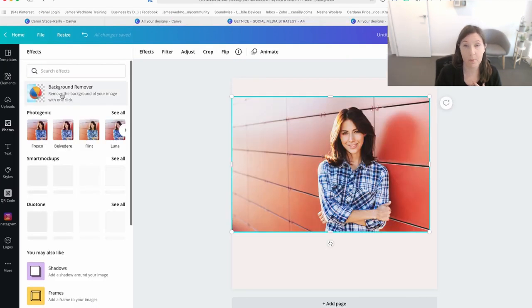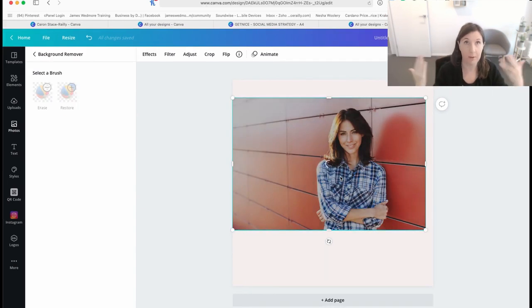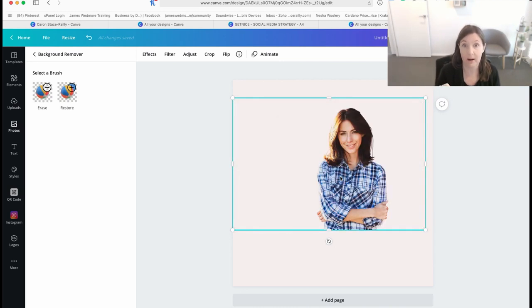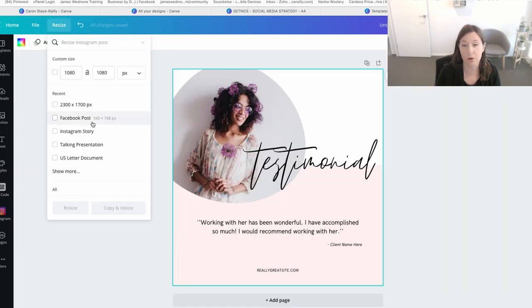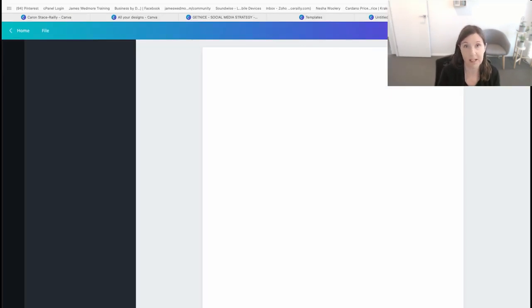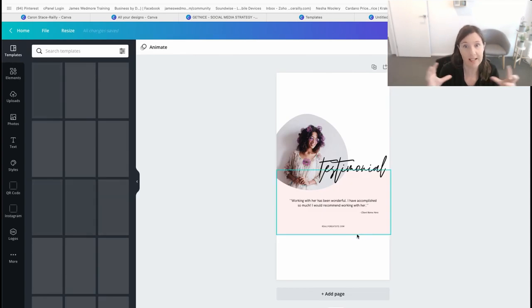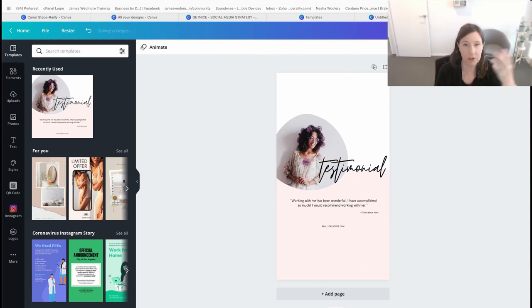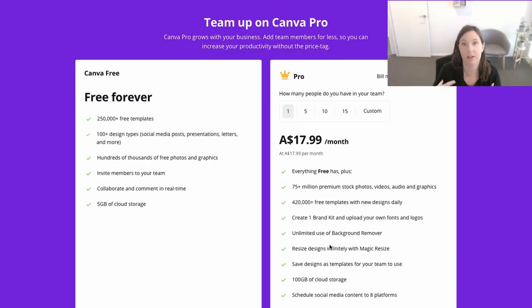Unlimited use of the background remover, so that's a feature where you might have an image and you want to get rid of the background. So if I wanted to cut out my background here, I can just click on the background remover and have my background removed. Resize design, so this is crucial as well if you're doing lots of social media posts. If you're posting to Instagram but you also want the same image on Facebook, you can just simply click resize and it will resize it to the right size, and then you've got one Facebook image, you've got a LinkedIn image, the same image in the sizes that are needed for those formats.